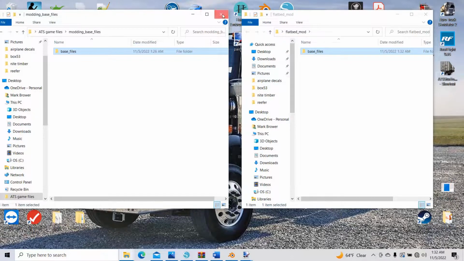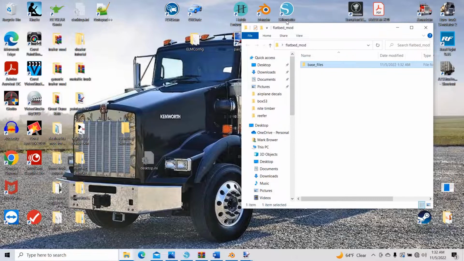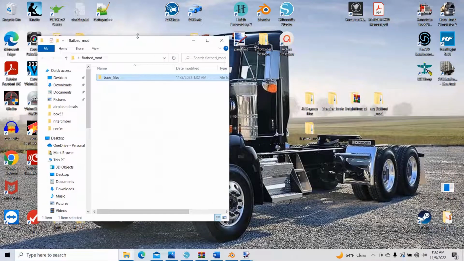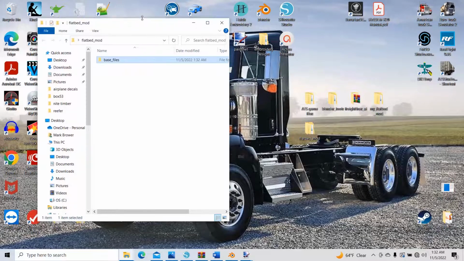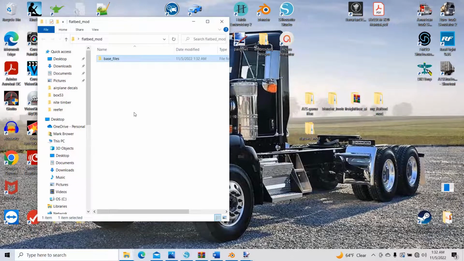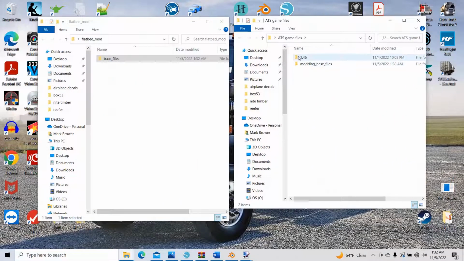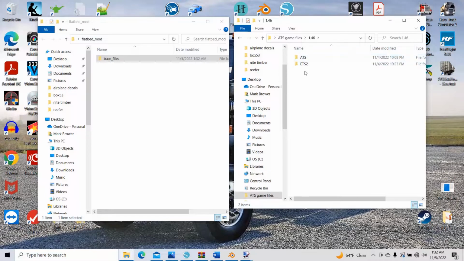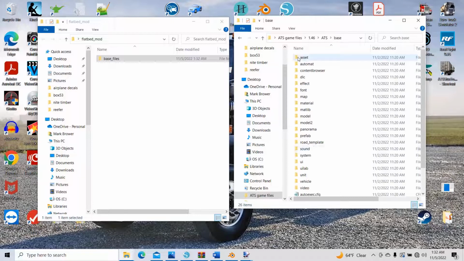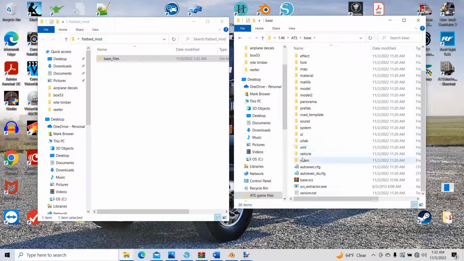We don't need this base file anymore, so we're just going to close that. Okay, but we're still not done with our game files yet, because I'm going to work on the flatbed trailer, so I've got to get the flatbed files over into my base files before I convert them. So I'll go back into my game files, and all your models are kept in your vehicle folder. So I'll go back into 1.46 American Truck Simulator, and then I'm going back into my base, and I'm looking for the vehicle folder.